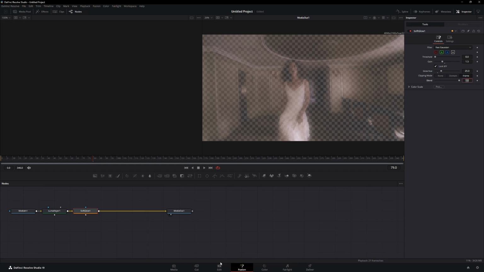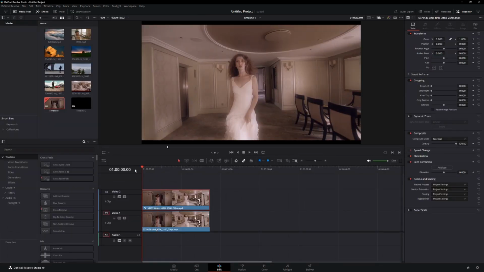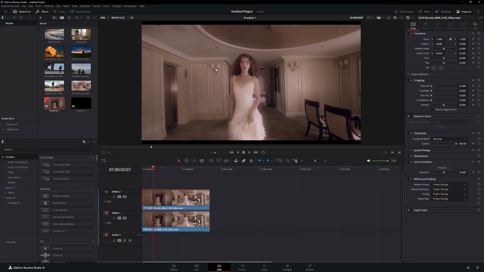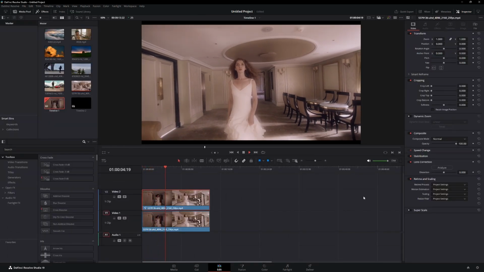Once you're happy with the effect, go back to the Edit page. Now your clip has a smooth bloom effect applied using Fusion. That's how you add bloom in DaVinci Resolve.